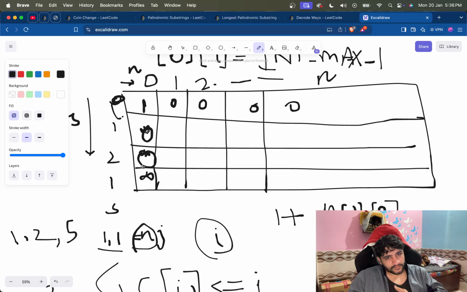No, sorry, if we have coins as 0 and sum is something, that will be infinity, and if we have sum as 0 and the coins are changing, that will be 0 and that will be infinity.